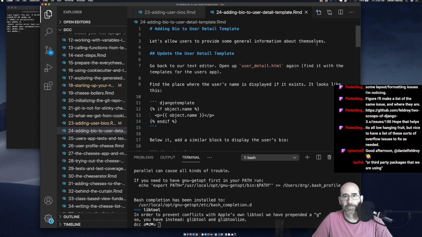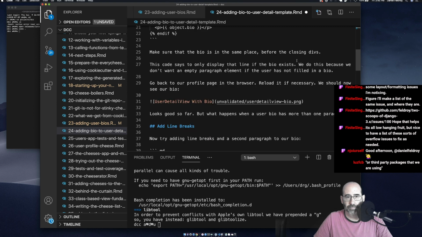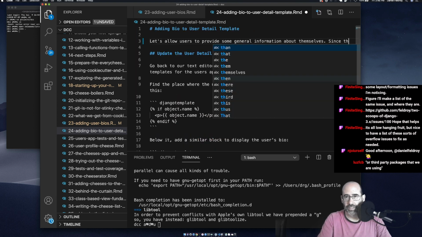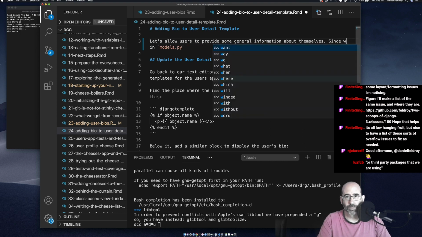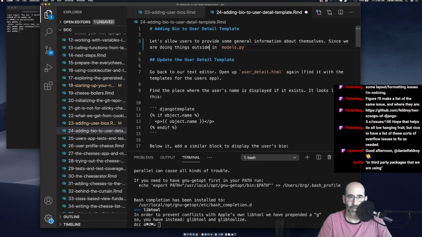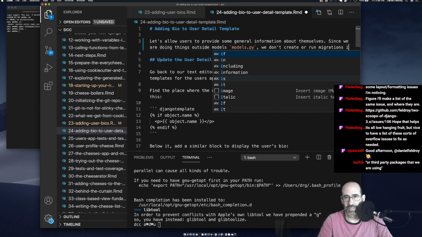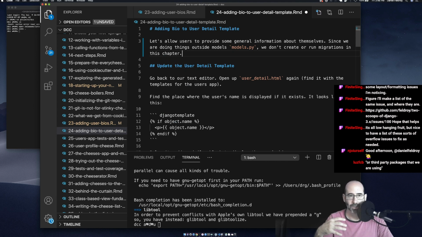Okay. Let's see. Since this is not in models.py, since we are doing things outside models.py, we don't create or run migrations in this chapter. So if you've been doing Django for a long time, you might be thinking, oh, isn't that obvious?